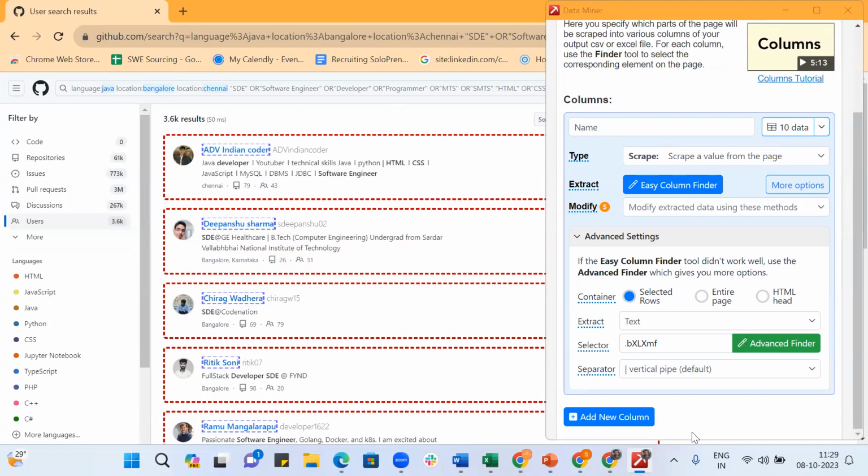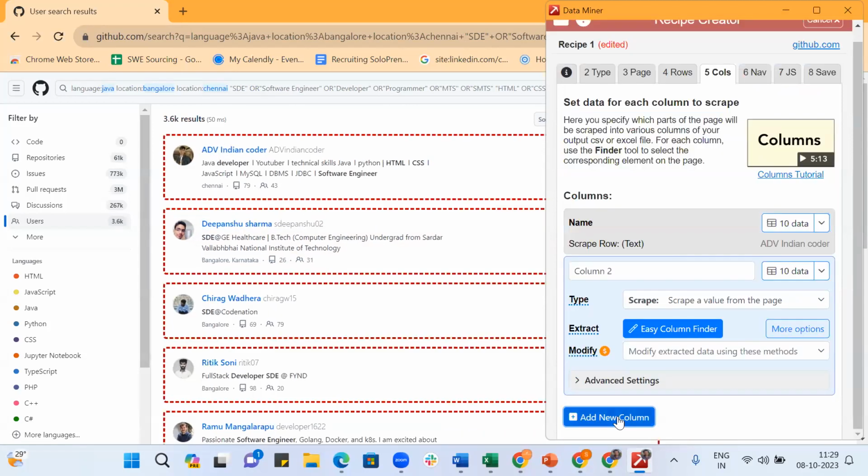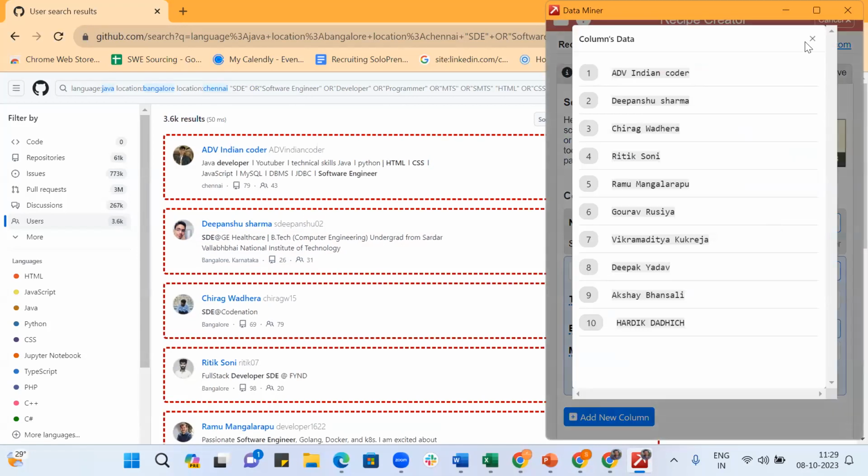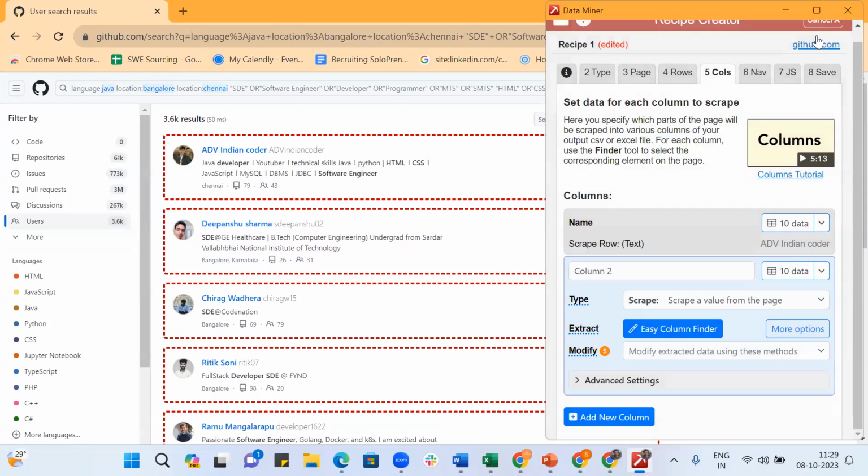Now here, if you see name, we selected all the names, and here we are seeing 10 data. Here I can just click on the drop down. Let me just add a new column. Yeah, all these names got selected. Now I'll say second column. I'll say user ID.